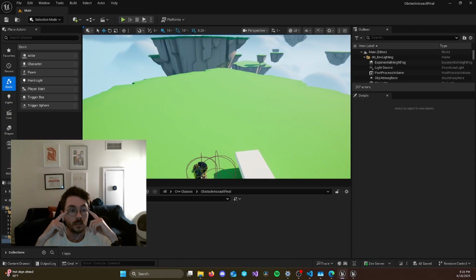Hello and welcome. In this lecture, we are going to be making moving platforms that look a little bit more visually appealing like this by using blueprint child classes of a C++ class. Let's dive in and see how it works.